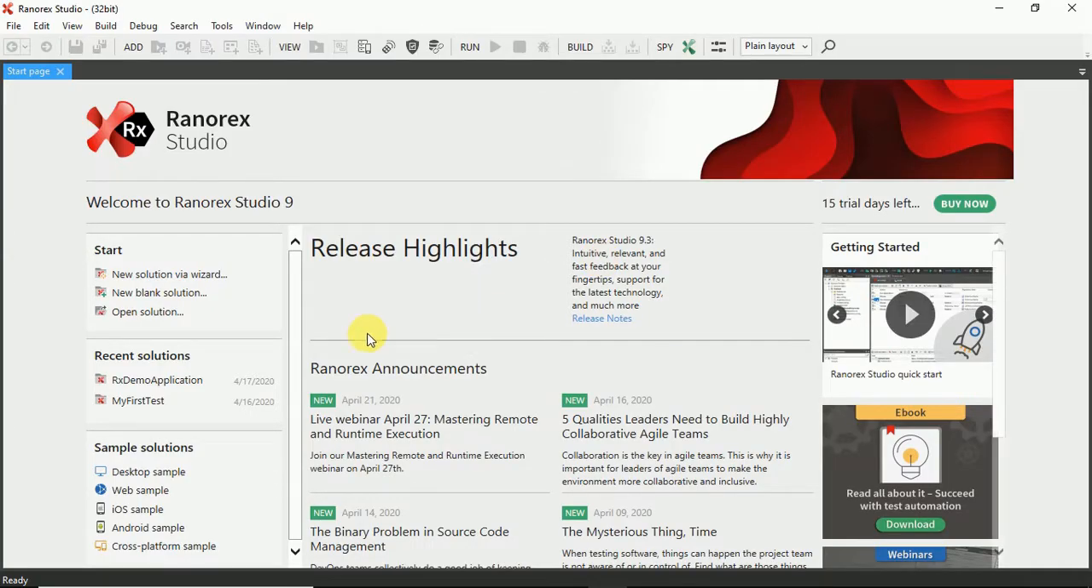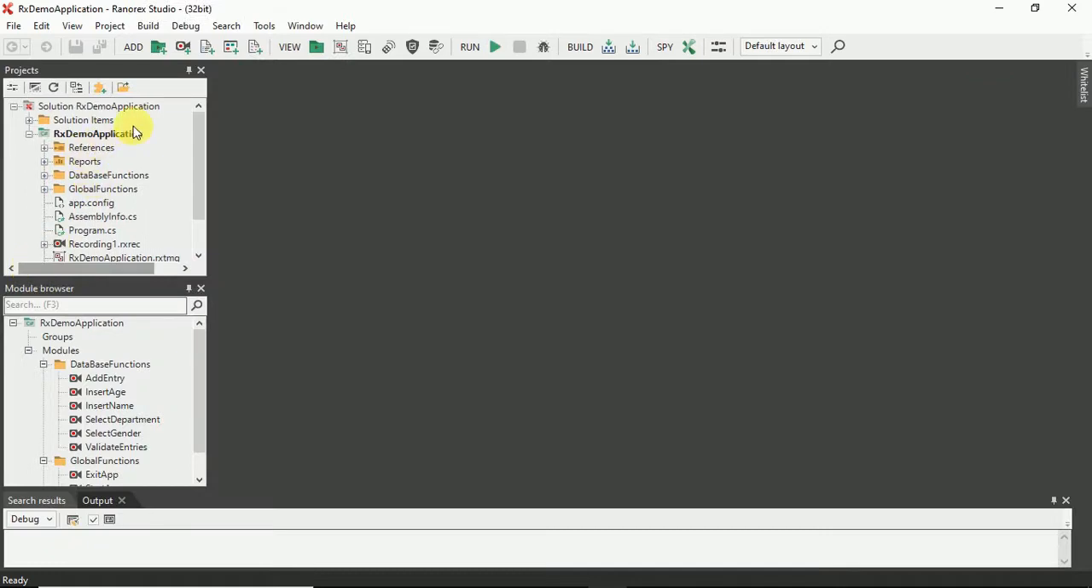Open Ranorex Studio. I have already created one Ranorex solution with the name RxDemo application. I am just selecting this RxDemo application from recent solutions. Now after opening the RxDemo application Ranorex solution, you can see there are different components like the project, the database functions and the global function with the different recordings, the RxTXT file, and a repository as well.